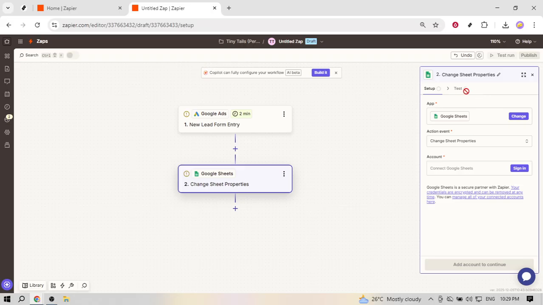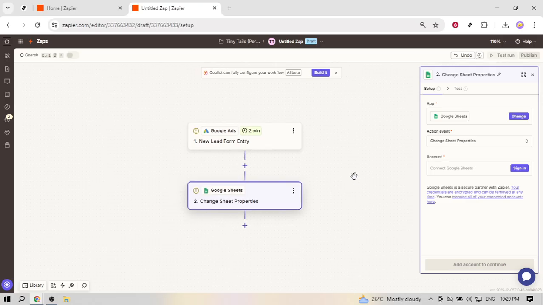When your fields are mapped, use the test option to pull the same sample lead through and preview how it will appear in your sheet. If the row looks correct, you're set. From here, every new Google Ads lead form entry will flow into your selected Google Sheet automatically, keeping your lead list up to date without manual copy and paste.